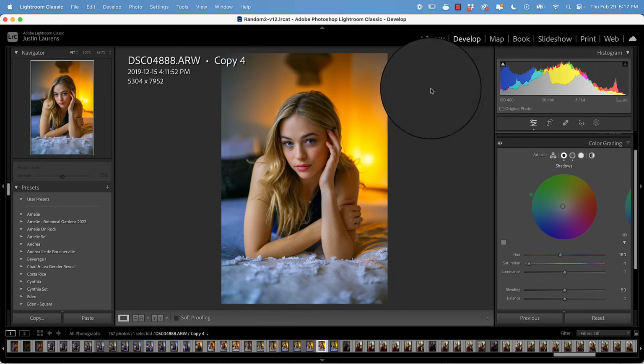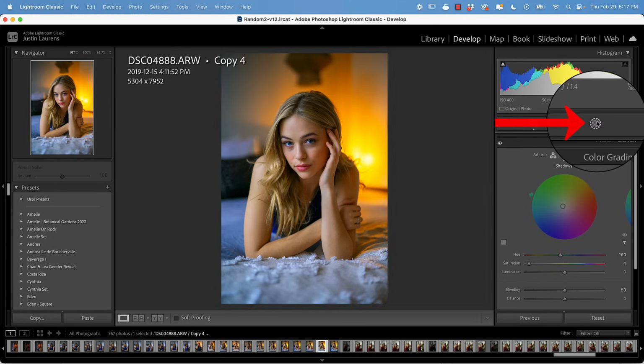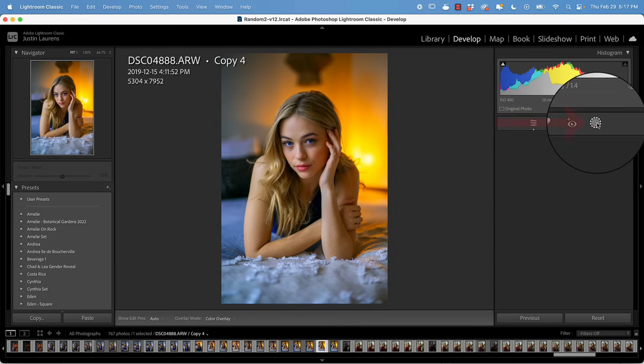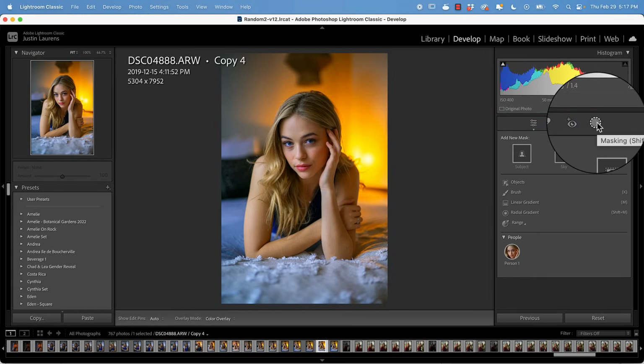Okay guys, so with the base adjustments applied to our photo, now it's time to apply our 2 simple tricks in order to make our photo come to life, in order to make it pop and look much more 3D. And to do that, we are going to click into this tab right over here, which is the masking tool. In this masking tool, we are going to apply the 2 tricks.